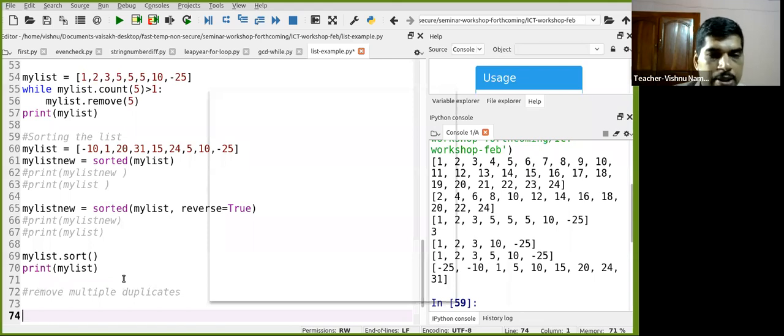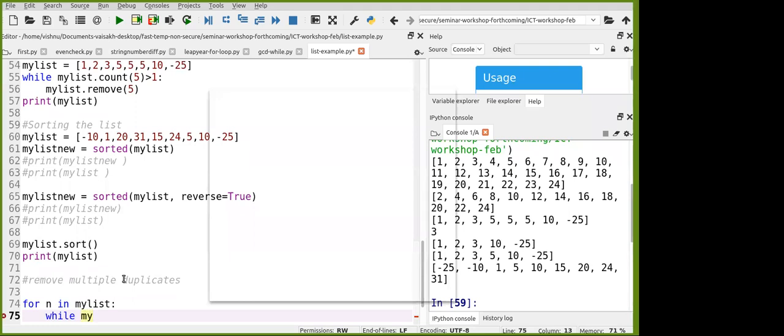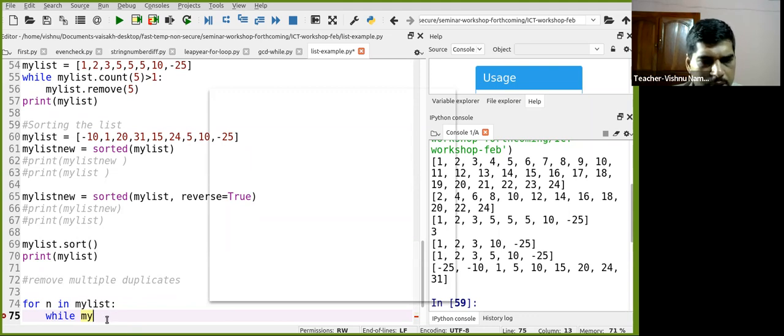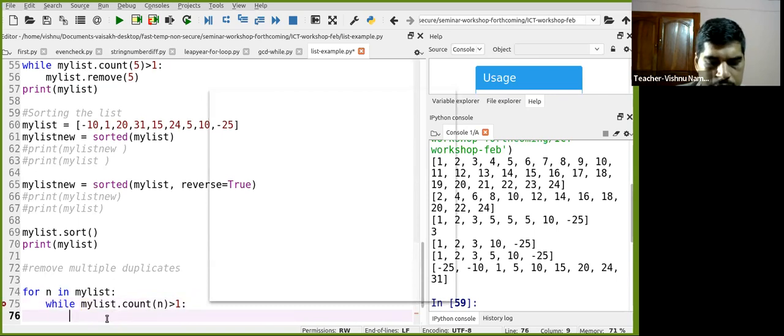So for that, for n in mylist, you take each and every value from mylist and count while mylist.count(n) is greater than 1, then mylist.remove(n). Inside the sort bracket you just give reverse=True, just like in the case of sorted, with the last parameter reverse=True. Inside the bracket of sort there is only one parameter, reverse=True. This will remove all the duplicates.